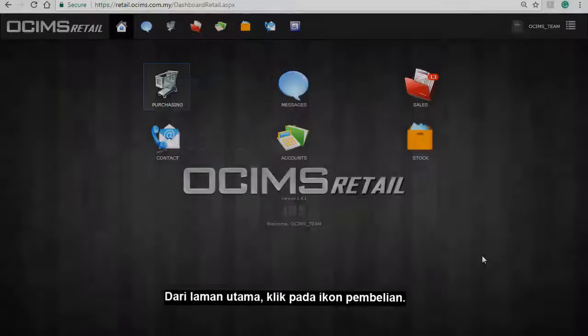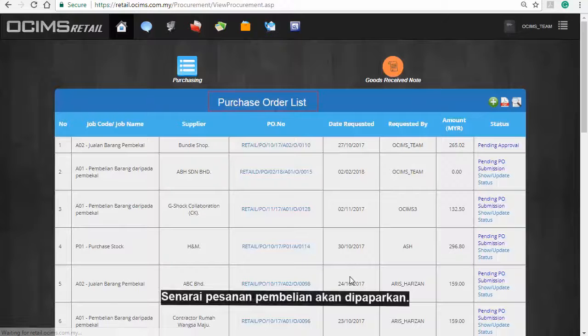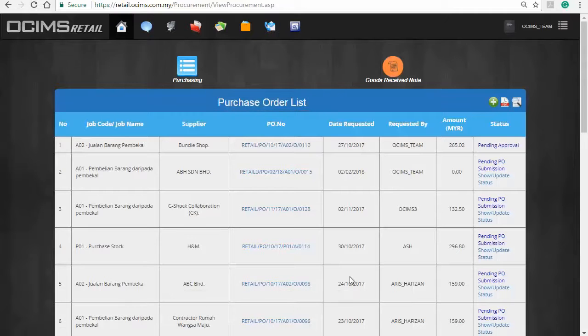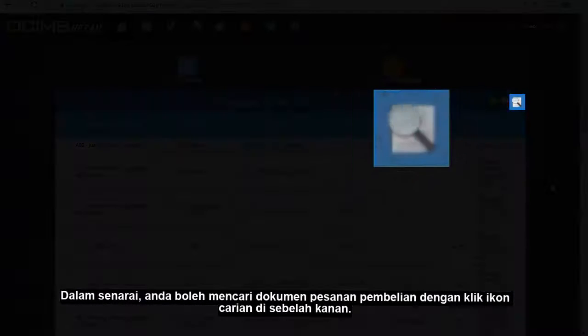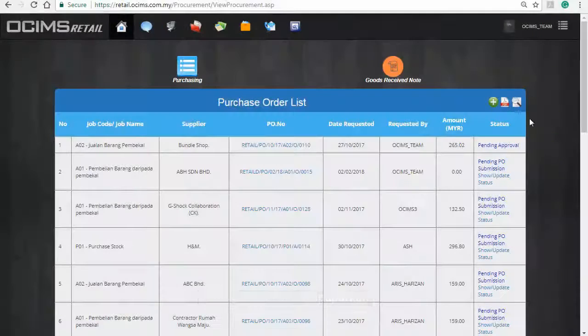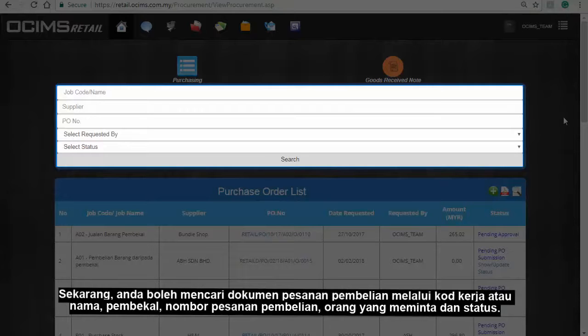From the home page, click on Purchasing icon. Purchase order list will be displayed. In the list, you can search purchase order document by clicking the search icon on the right side. Search form will be displayed. Now, you can search purchase order document by job code or name, supplier, purchase order number, person who request and status.